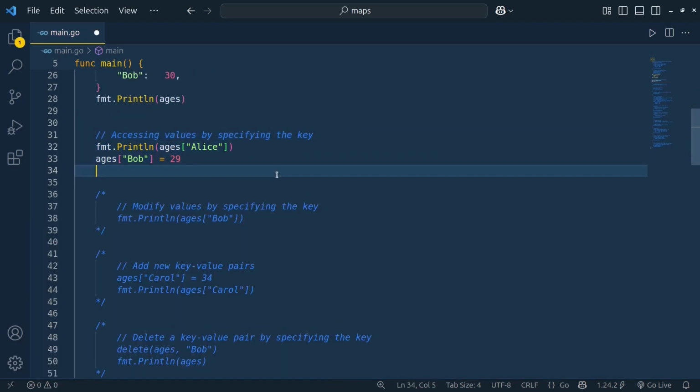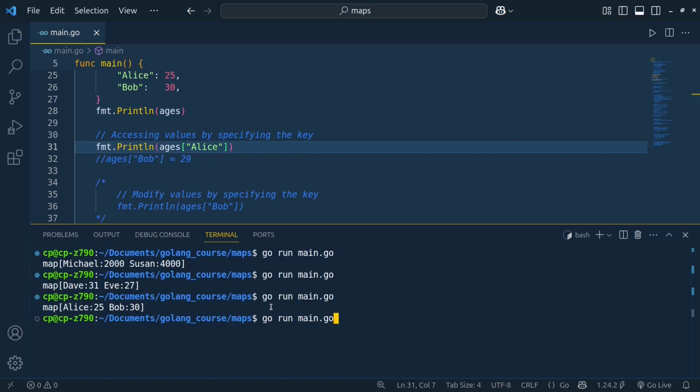And I can access the values by specifying the key. So if I want to know the value of the key called Alice, I can use this approach, ages["Alice"]. Then I'm able to get back the age of Alice. So you can see that I can print out 25 as the answer because it is really the value corresponding to the key called Alice.